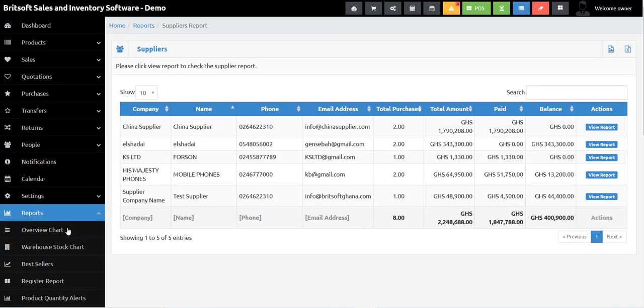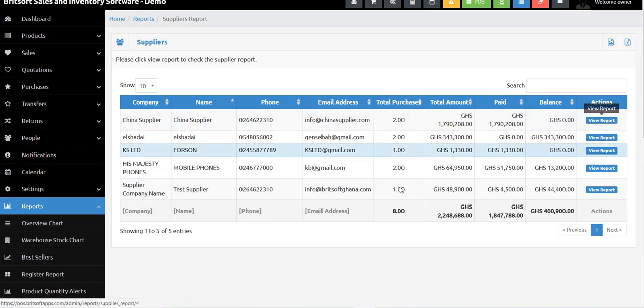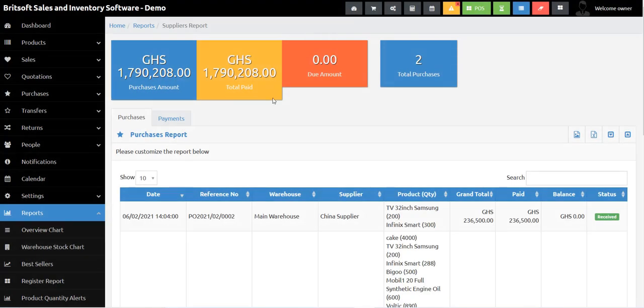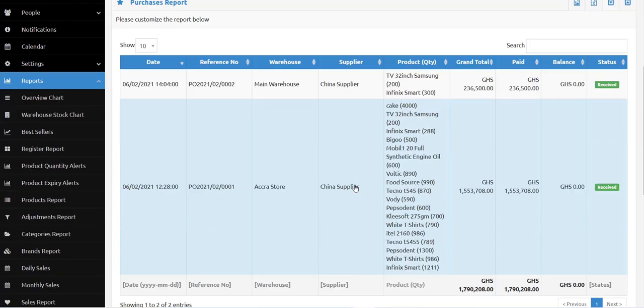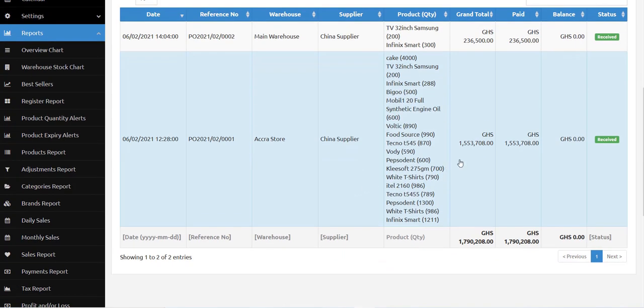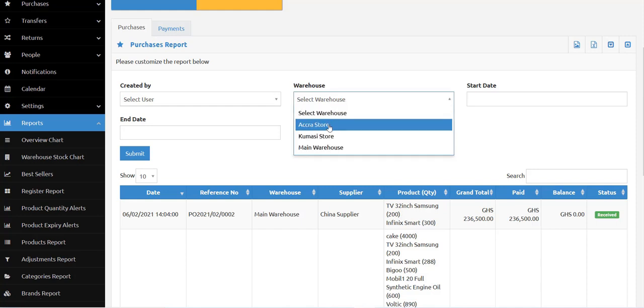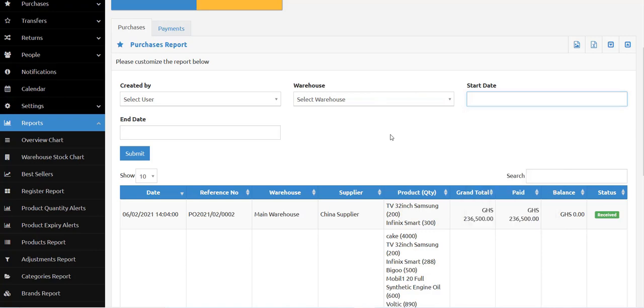Okay, so you can have reports for your suppliers as well. If you want to know a report for an individual supplier, when you come to supplier reports, you can click on view reports, and it will give you a breakdown of all the transactions that you've done with that particular supplier. Over here, you can click on show form, and then you can narrow your reports down either by warehouse or by user or date span as well.